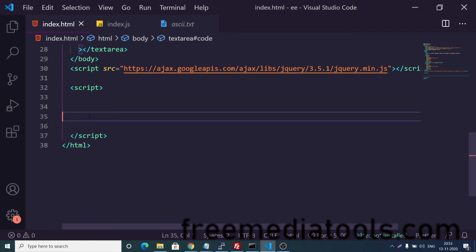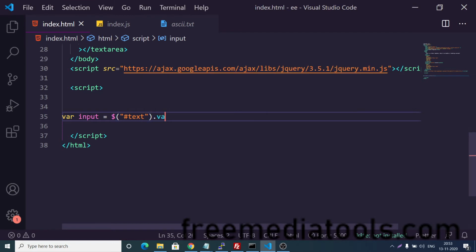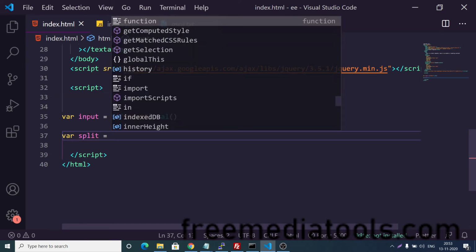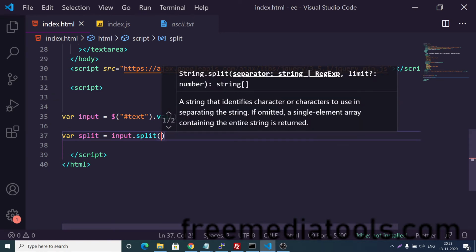Now in order to use this, first of all we need to get the input text. We can use input, and we can target the input text by the ID that we have given, which is text. In order to get the value, we will use .val. After that, guys, we will split this by the help of the split method. There is a split method in JavaScript. You can see this is a split method, and it takes one argument.